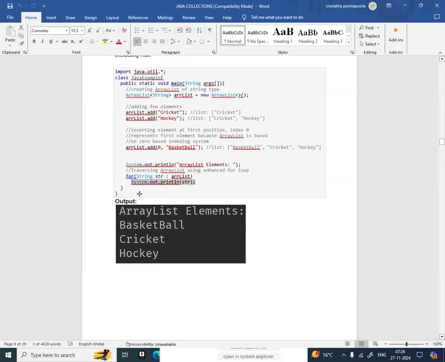So it will display. The output of this program is the first system.out.println is asking to print array list elements colon. That's why the output first printed array list elements colon, and then system.out.println of str. So we are iterating using for each loop in this array list class starting from zero index. So first it will print basketball and cricket and hockey. Okay, this is how array list class will work actually.